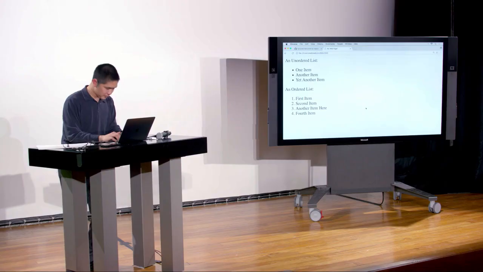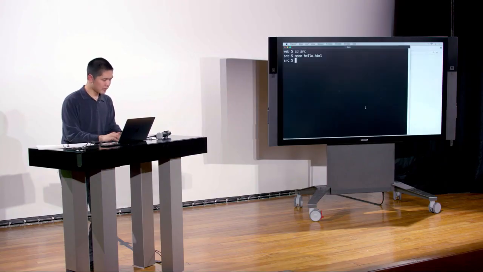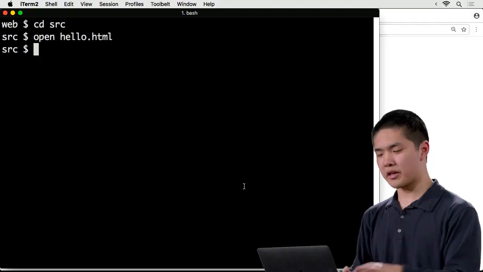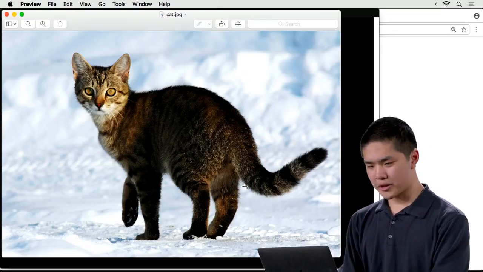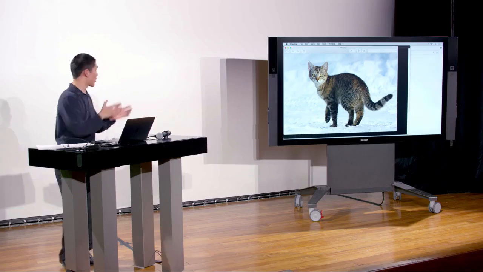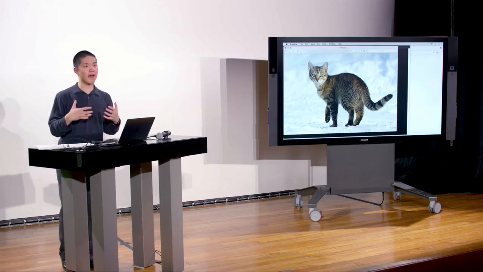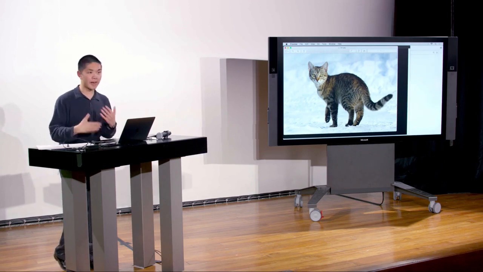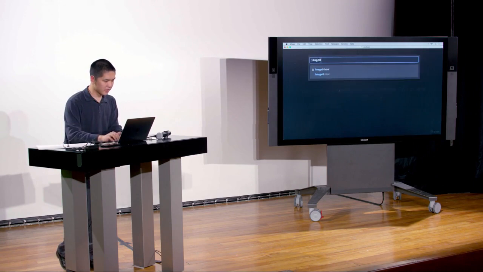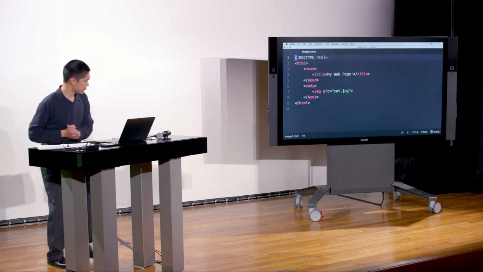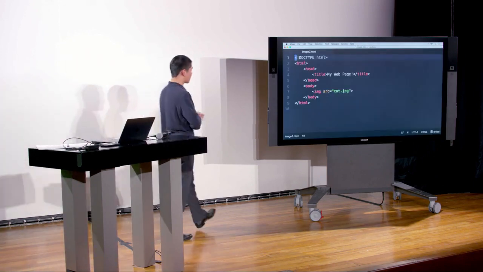And so inside of my source folder, where I have all these HTML files, I have a file called cat.jpg, which is just a photo of a cat. And maybe I want to take this photo of a cat and I want to put that onto my web page. How might I go about doing that? Let's take a look now at image0.html.